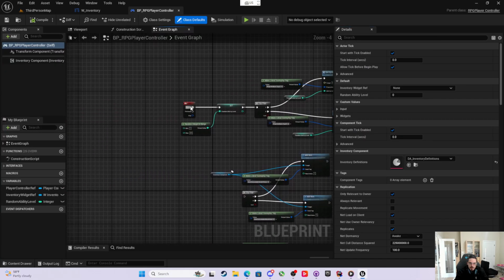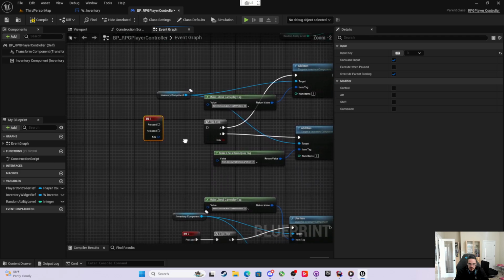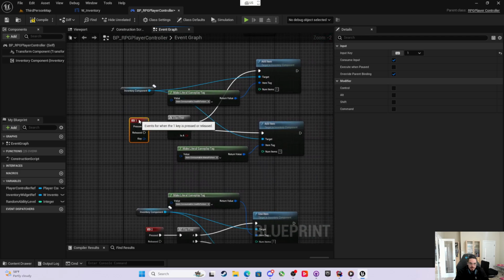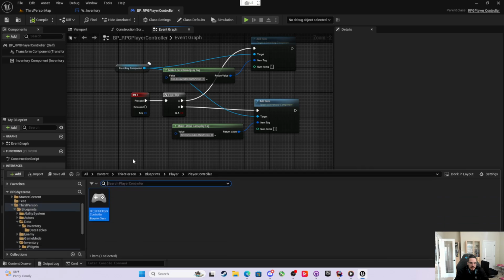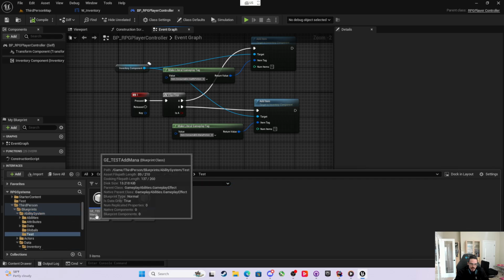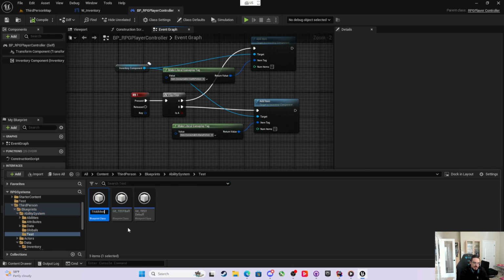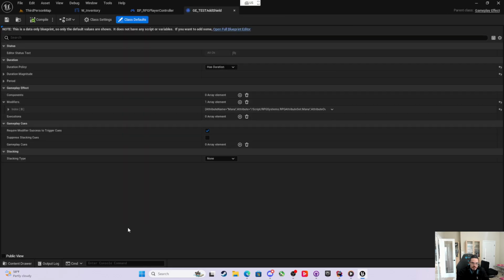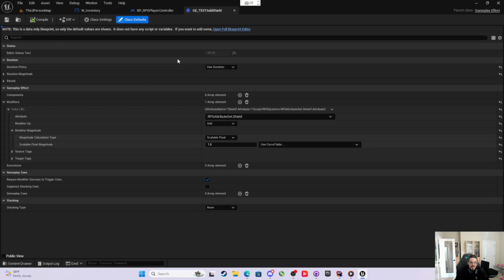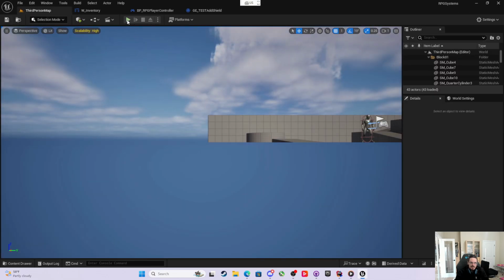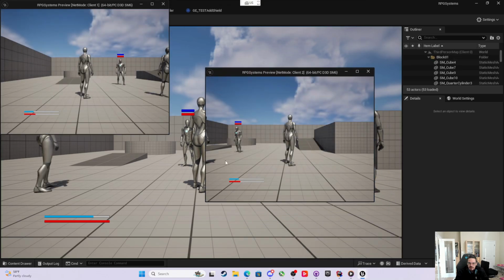Because remember, we're doing the abilities on number 1. We took away the inventory. So number 1 is that, and number 2 is use that. And oh, we have health and mana potion. So here's the thing. Ability system test, add mana. We can say test add shields, and this will just do shield instead, because we have shield with a little bit of damage here.